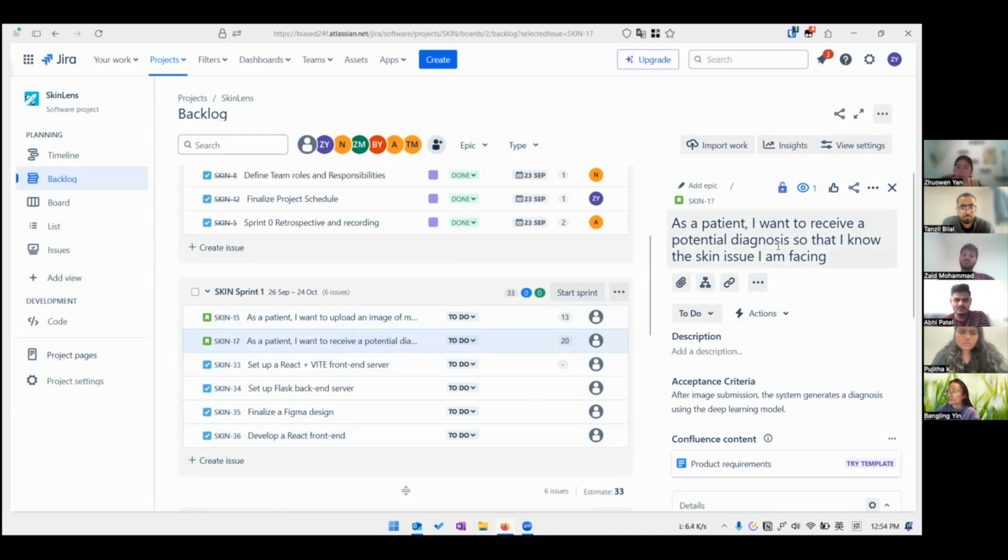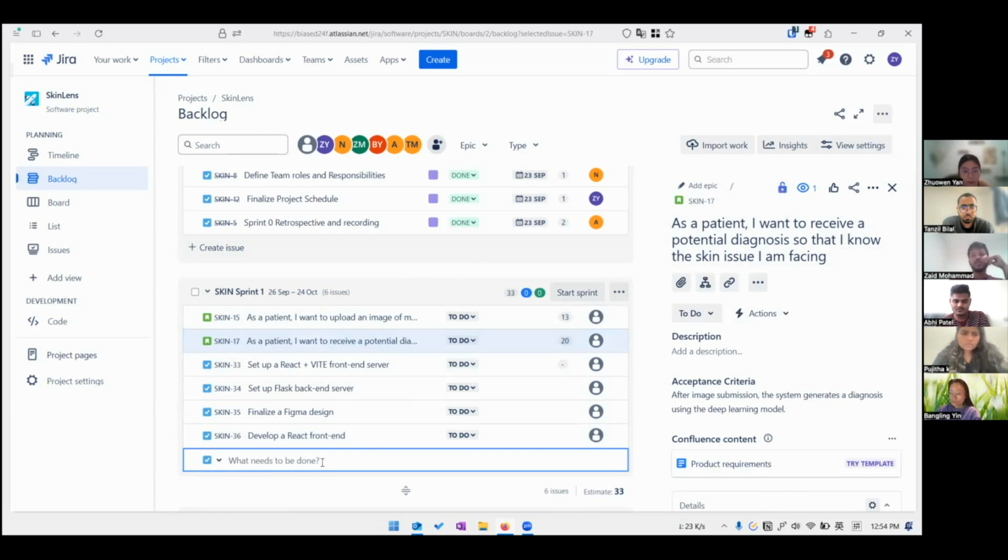As a patient, I want to receive a potential diagnosis so that I know the skin issue I'm facing. Tanzil, you can first break it up into steps, into 1 or 2 steps. We need a model, right? Choosing a perfect data set, first step.